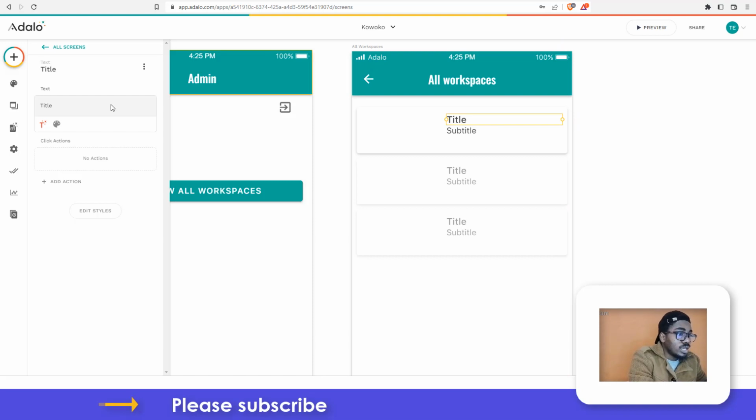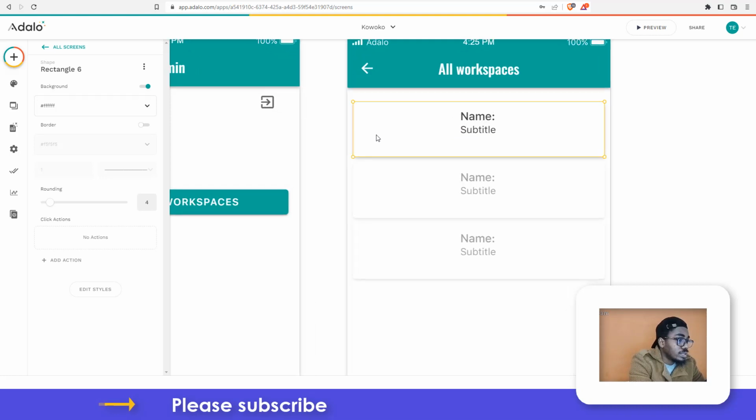So this is going to be the name of the workspace. I will just make it simple. Don't worry, we're not going to give it labels. Let's just say name of workspace, name. This is going to be price. Should we do it like this? Let's make it a little different.